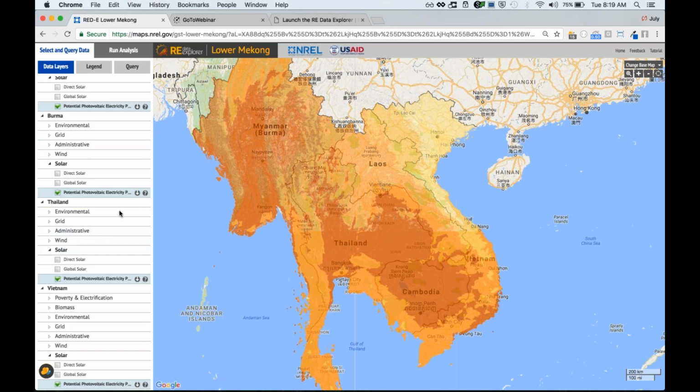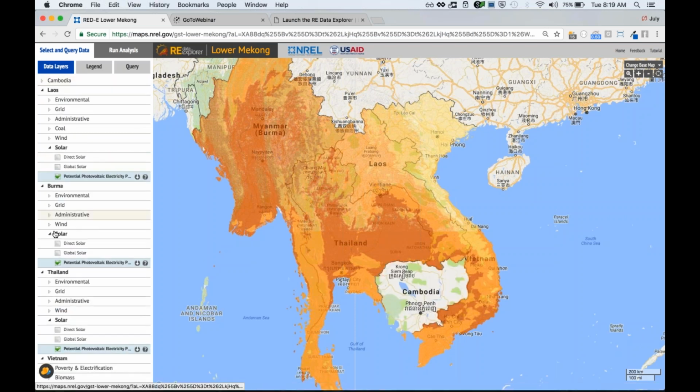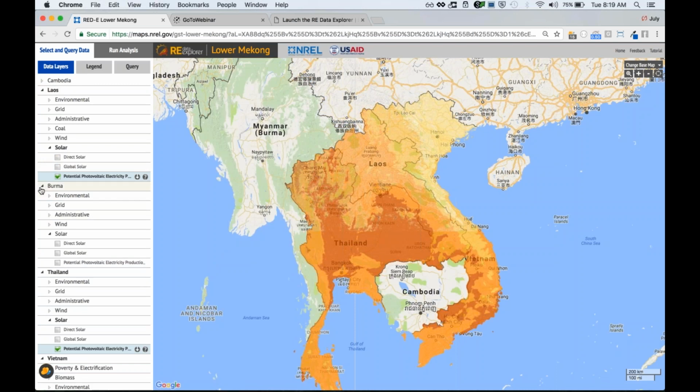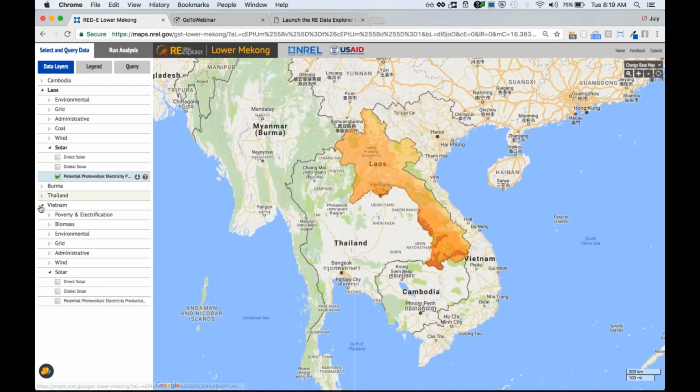and I see some layers that are checked on right now. So I can turn layers on and off by clicking them, either on the checkbox or on the words. And let's say I want to focus my analysis on Laos right now. I can turn off the layers for the other countries here in the Lower Mekong area. And I can turn on more layers for Laos.